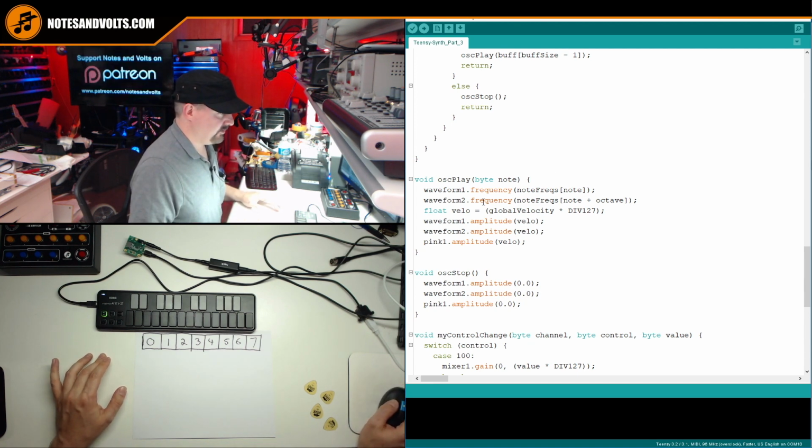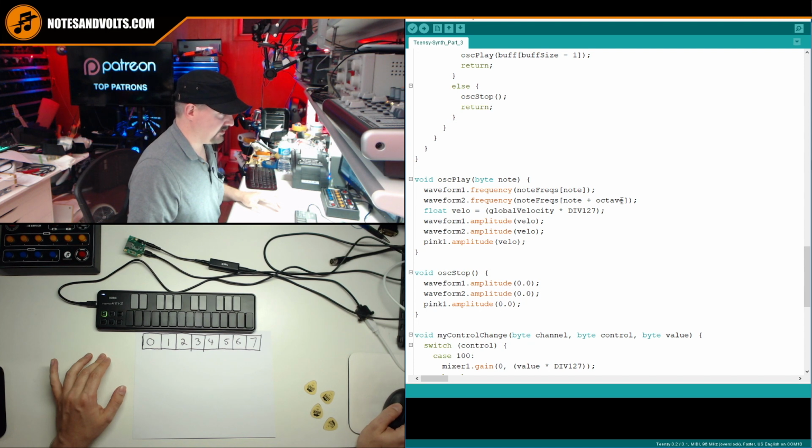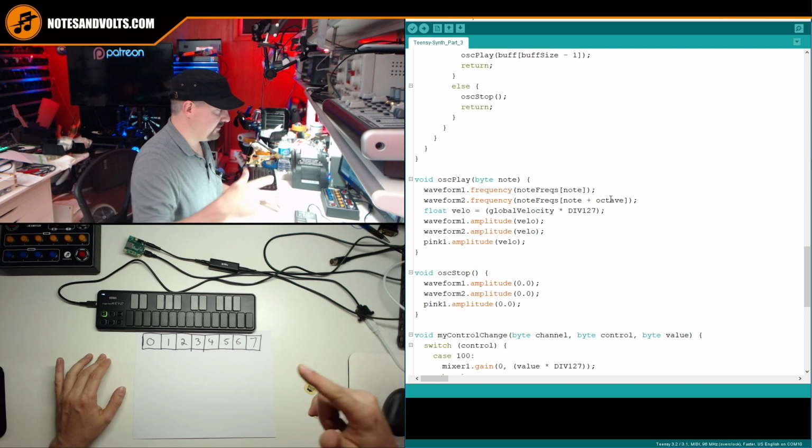Now, waveform 2, if you remember, we can tune it to different octaves. And this is what this octave parameter does. So we're going to take the note value plus whatever octave we set.